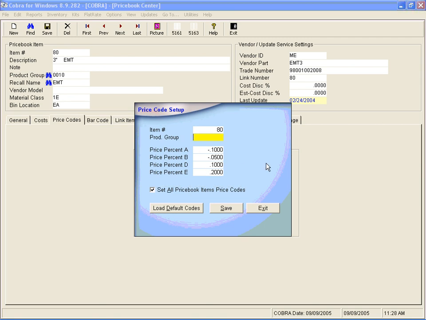Otherwise, I could tell it to do it group by group by selecting the product group here, entering it here, and saying that for every item in that product group, I want to have these codes. So when I click Save, it will do it just for that group of items. So you can do it for the entire price book, you can do it by product group, and then you can also get down to the item by item level for setting up your price codes. This ends the lesson on setting up price codes.